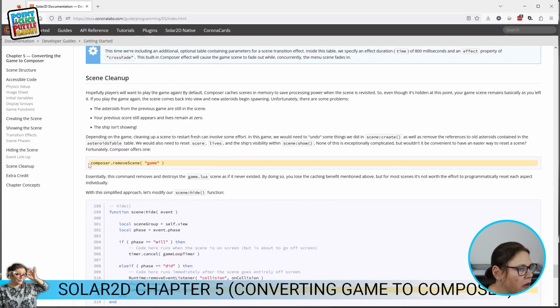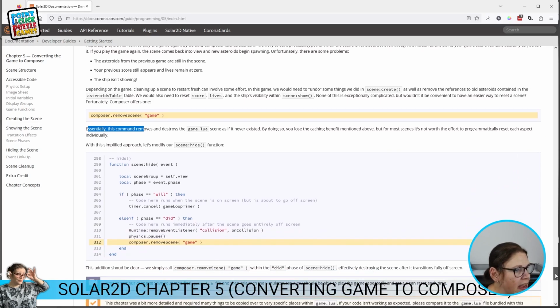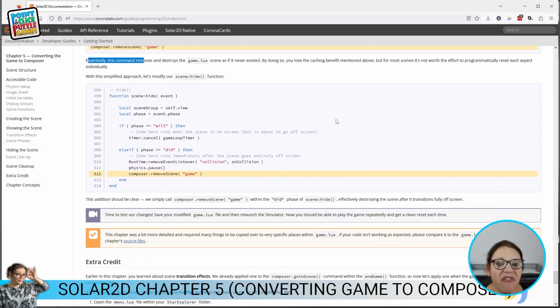Fortunately, there is one. We can call composer.removeScene("game"). So I'm going to hit copy there. Essentially this command removes and destroys the game.lua file scene, so it never existed and the composer no longer knows anything about the game.lua file. By doing so, you lose the caching benefit mentioned above, but for most of the scenes, it's not worth the effort to program the reset in each scene or each thing individually.